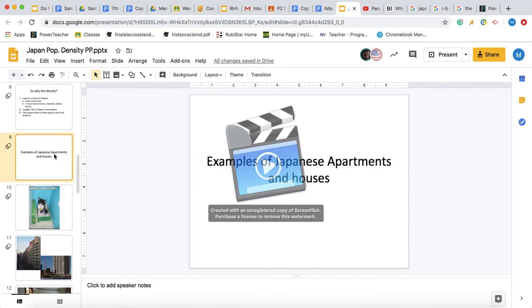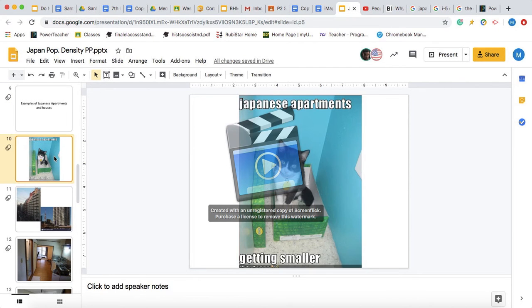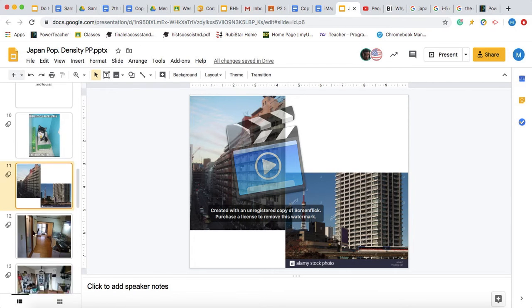Here are some other examples of Japanese apartments and housing. So Mr. Frenzy threw on this funny little meme about Japanese apartments getting smaller. And here are some pictures he took on his trip. Japanese infrastructure begins building upward because they have to make more room for people to live in, and you can't expand outward, so you have to build upward in the form of apartments.